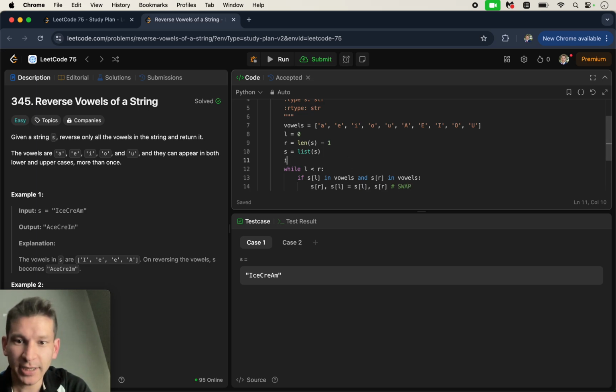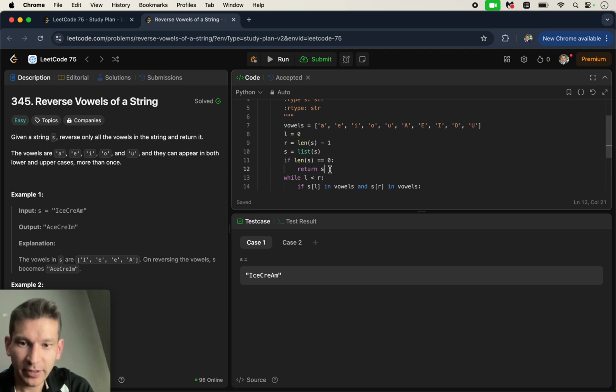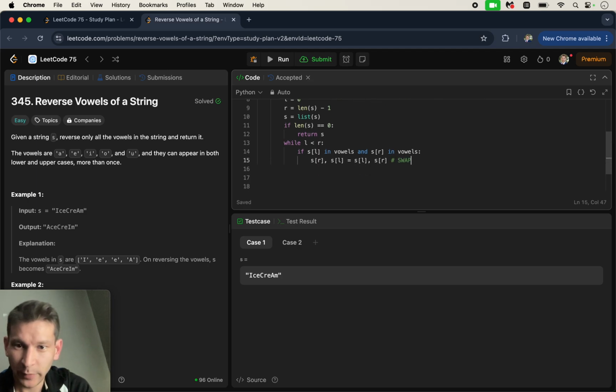Also, we needed to check if the length of s is equal to 0, then return. I guess you just return s. If there's nothing in there, you just return itself. So if it's like that, we switch them.